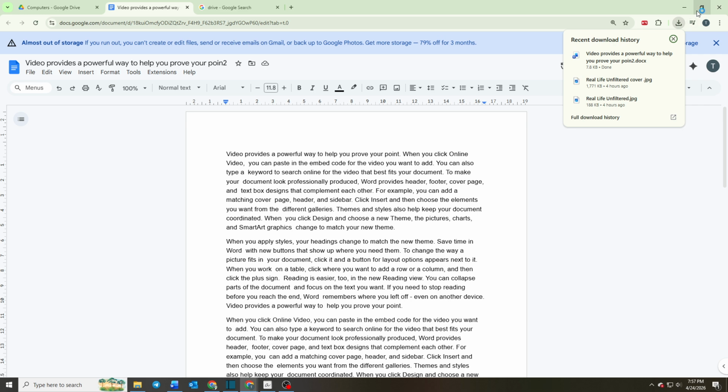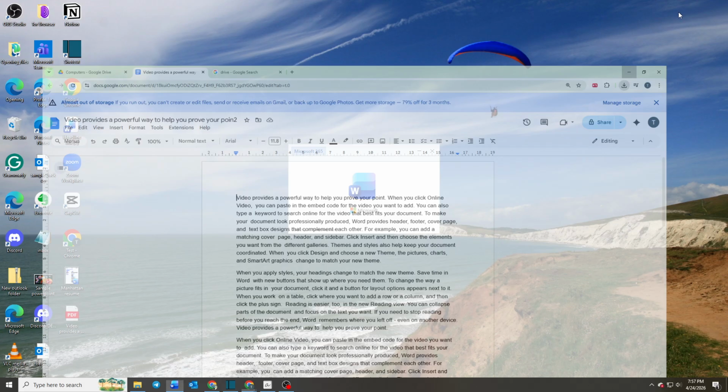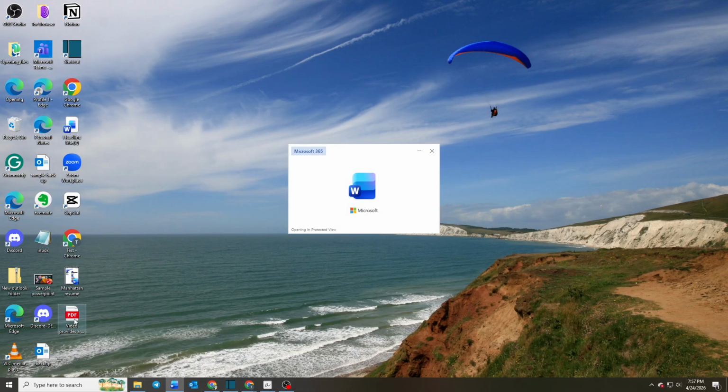And that's all there is to it. You've now converted a PDF into an editable document using Google Drive.